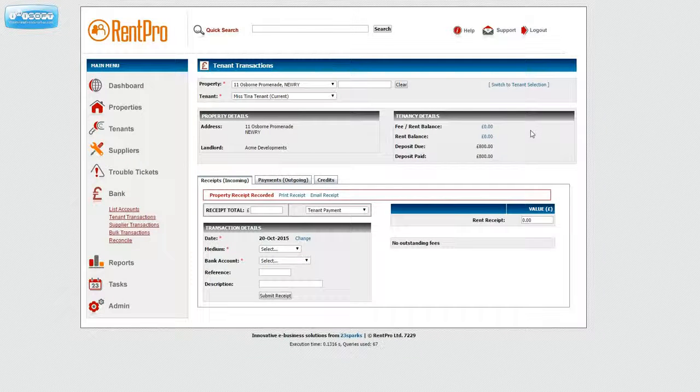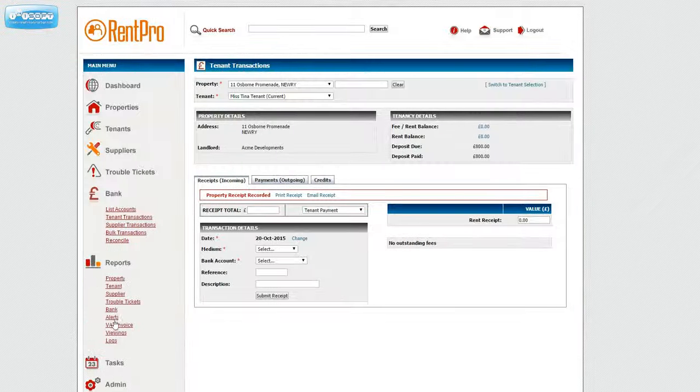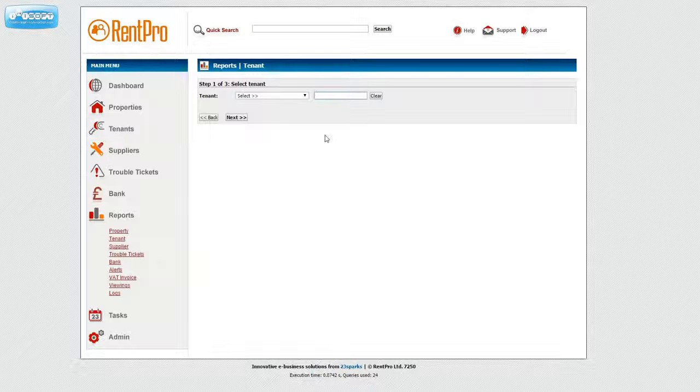Now we can see that the security deposit has been paid and the rent balance is zero from this tenancy details pane. But let's generate a report to look at things in more detail. I'm going to generate a statement for the tenant. We can do this by selecting Reports from the main menu and then clicking on Tenant. We identify our tenant and then click on Next. Only one type of tenant report is available, so I'll click on Next again.